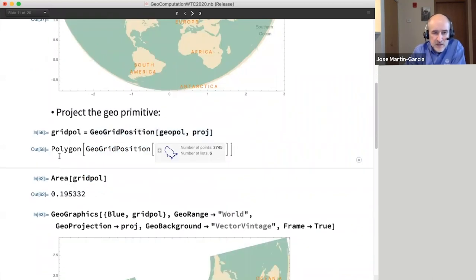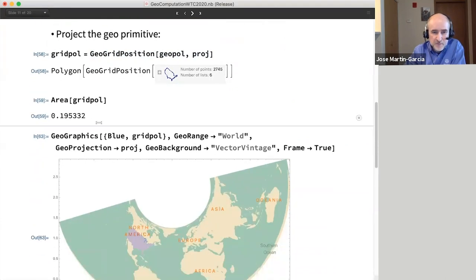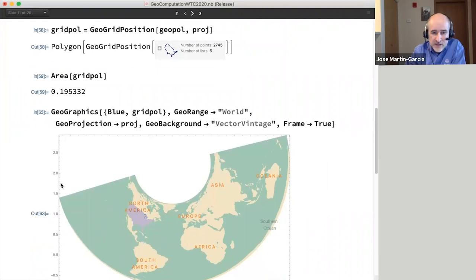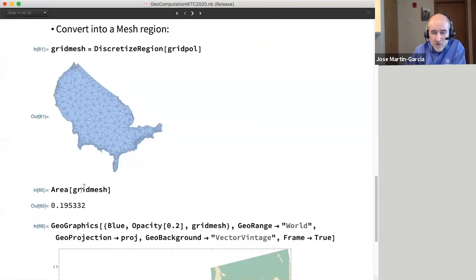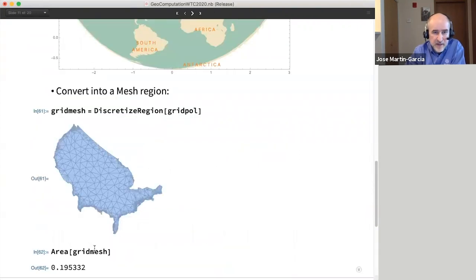And now these objects, the polygons that have been projected, can be handled by Area and the other region functions. And they will use the coordinates that are used in the projected space. So for example, this map is able to place the US exactly as it must be in this projection using the original polygon of GeoGridPosition. But we can take the GeoGridPosition, directly express it as a mesh region, which of course we can use exactly as before. It gives you the same area we were obtaining before.